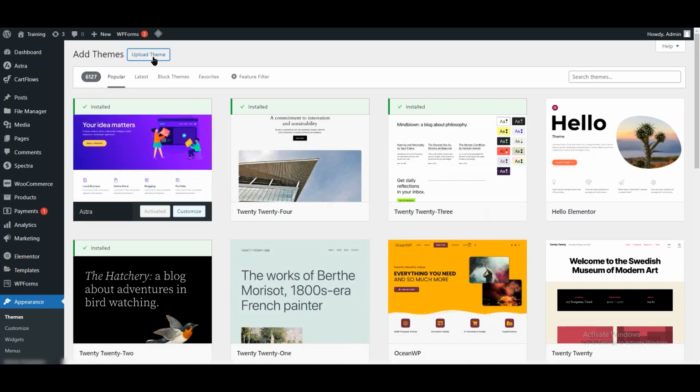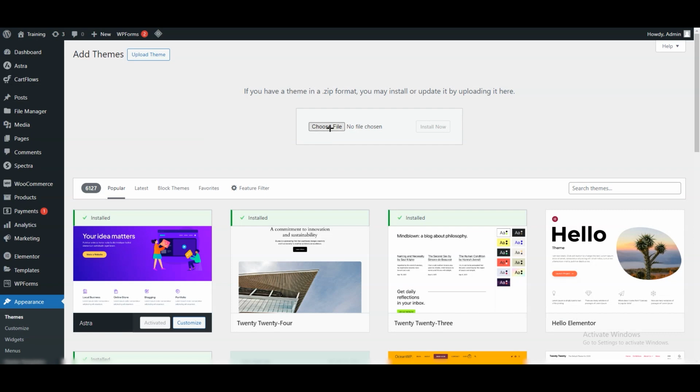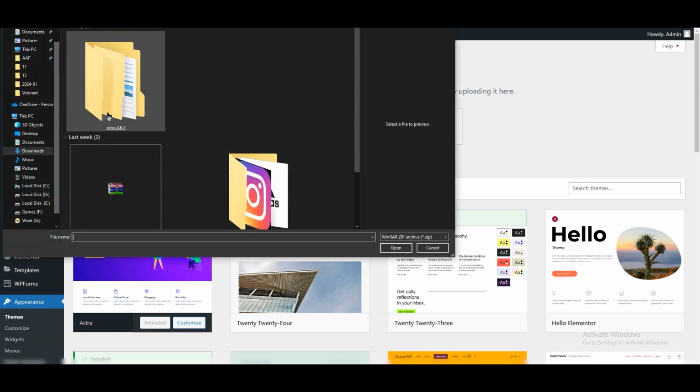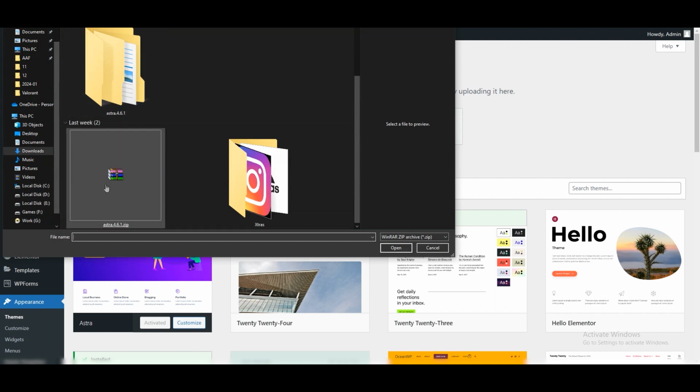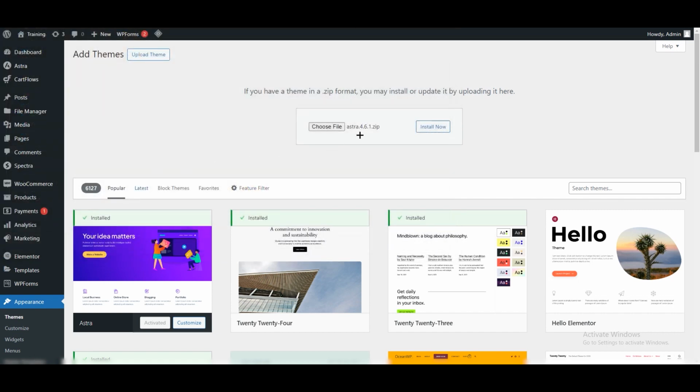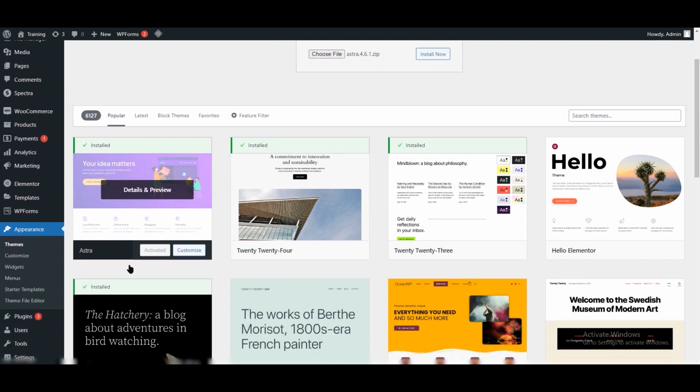Just click on upload theme, and you can upload your file over here right away, or you can drag it over here. I'm going to upload it from here, as you can see, and make sure you upload your zip file, not the folder you extracted. So just remember that. Go ahead and click on this one and install it now. And this should be working from now on. Obviously I have done that, so I have already installed it.